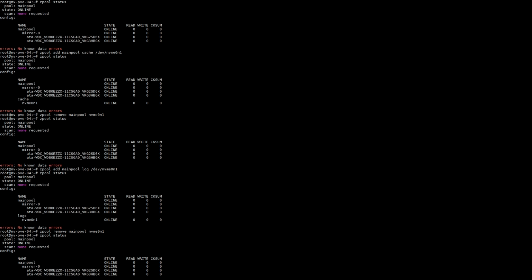Next, what we did was we built a ZFS pool. We added 2 8-terabyte Western Digital drives, and then we did a series of adding the Optane drive, which is NVMe 0 and 1, as both a cache drive and then as a log device. And so you can see in this series of commands how we start with 2 drives. We add the cache drive, remove the cache drive, add the log device, remove the log device.